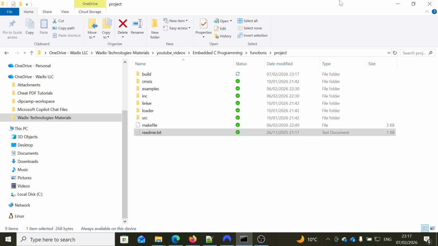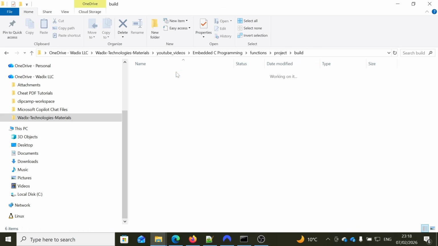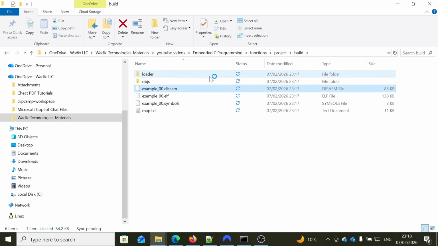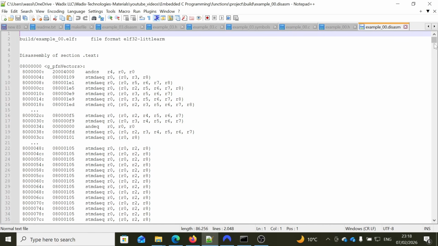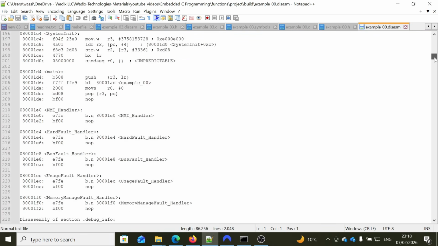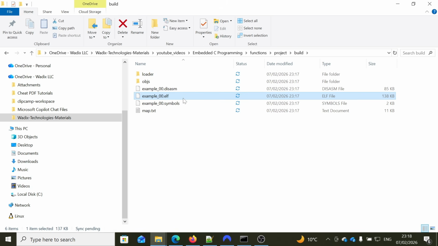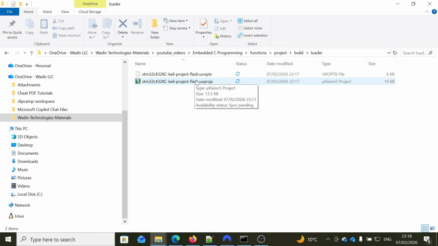A build directory will be created, and this one will contain the binary that will be loaded into our target device, the map file, and the disassembly, which is the set of the instruction opcodes that will be executed by our processor, as you can see. And this is the Keil project that will be used to load this binary into the STM32 device, and of course will be used to execute and debug the program.